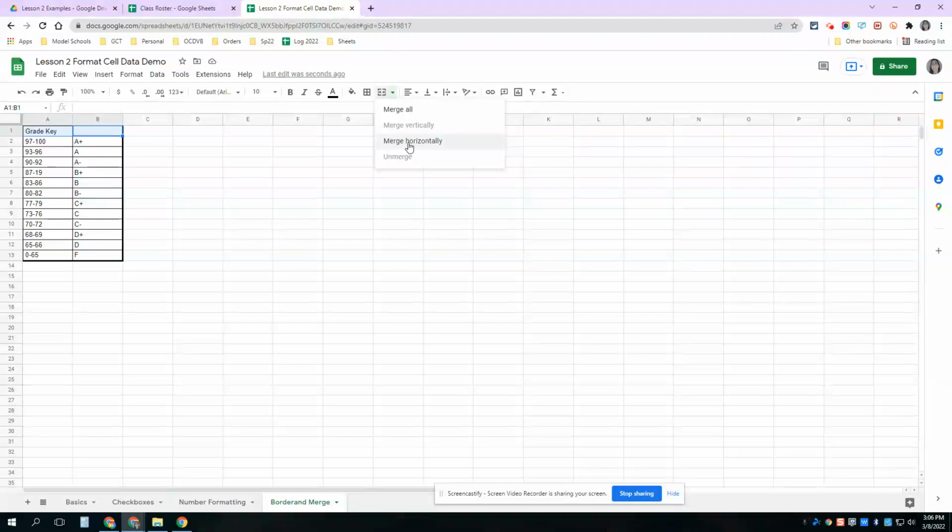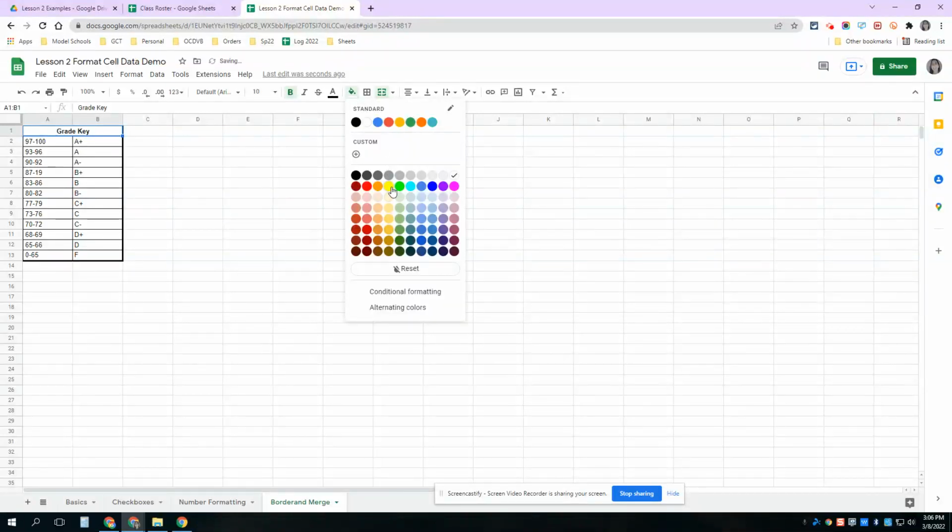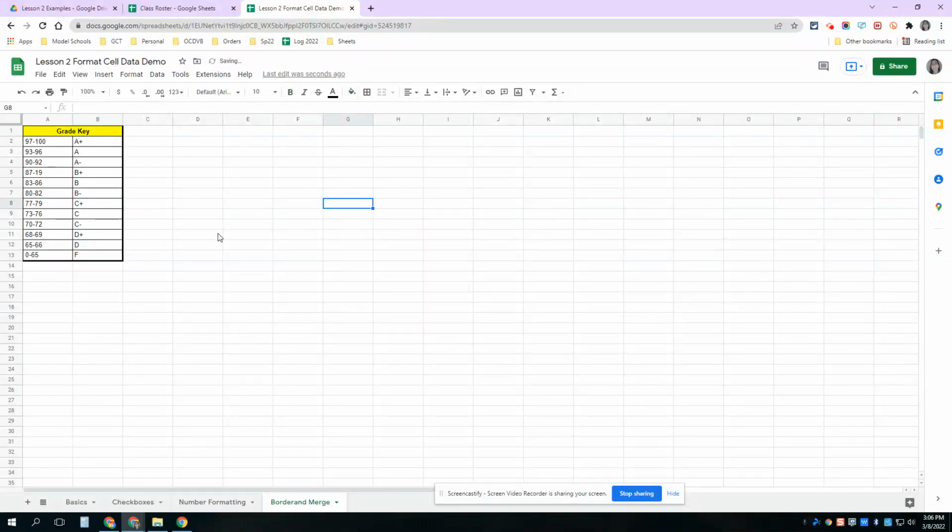I can do merge all, or I can merge horizontally. So merge horizontally is going to adjoin the two cells that are highlighted. All right, and then once that's done, I can center this, bold this, even give it a fill color to make it look nicer. So those are some basics on how to format your spreadsheet data. This will help you to make your spreadsheets look nicer and have your data be more uniform.